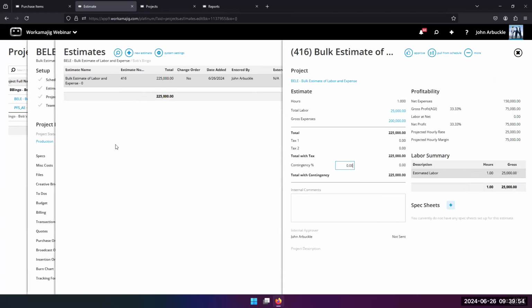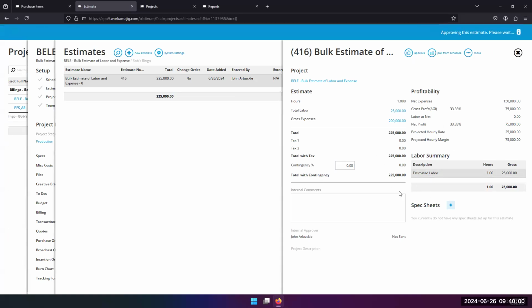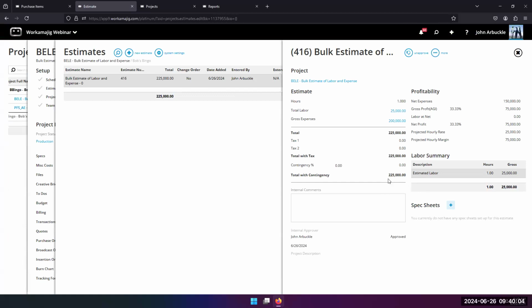Once this gets approved, then that's what would be there, right? So again, that goes through approval, and I can send that off to the client. The client signs off on their $225,000 job. Okay, that makes sense.